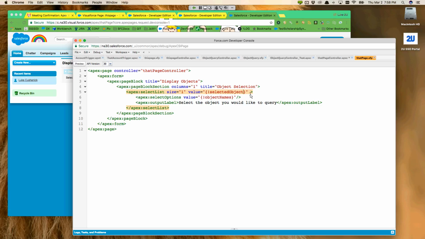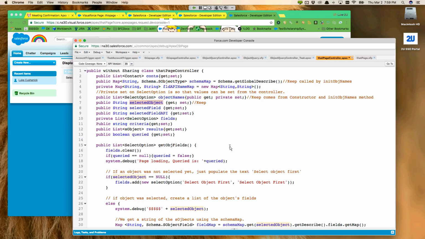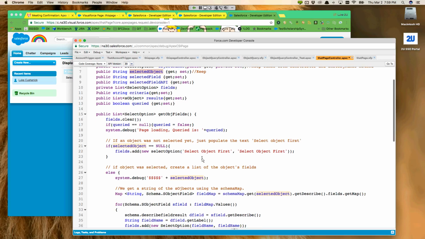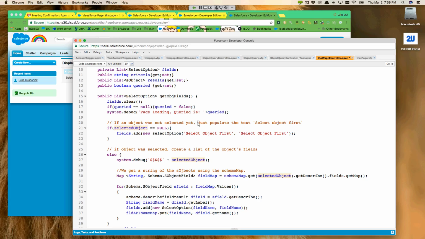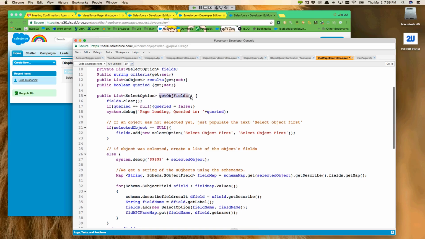Let's just take a quick look in our code and see what that's doing. Do we actually need that? So we look here at selected object, and we start to see what it's doing. And it says, like here we have a reference to it and a comment. If an object was not selected yet, just populate the text select object first. Well, we can see here that that particular reference is in this method called getObjectFields. And that one is the one that actually makes that list of fields. We probably don't need that.